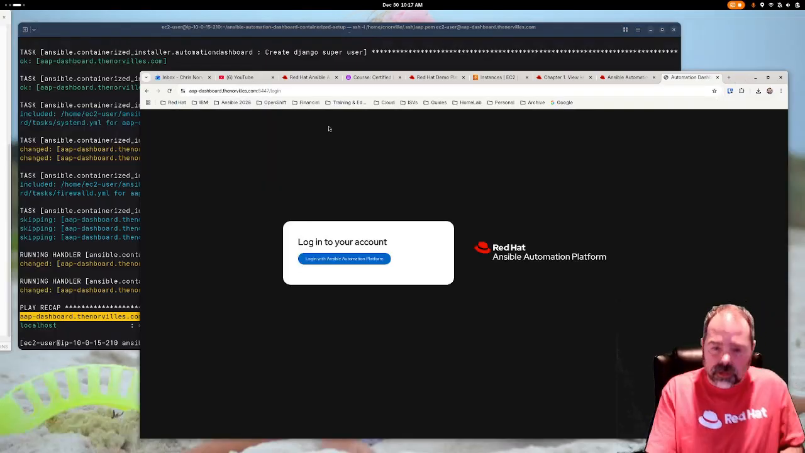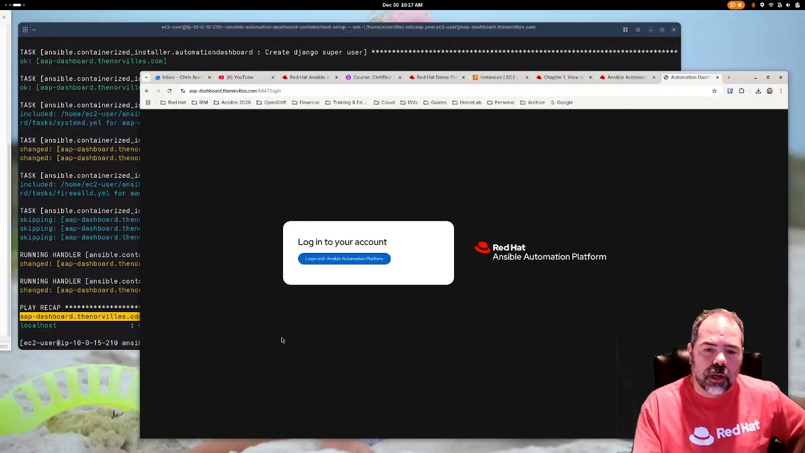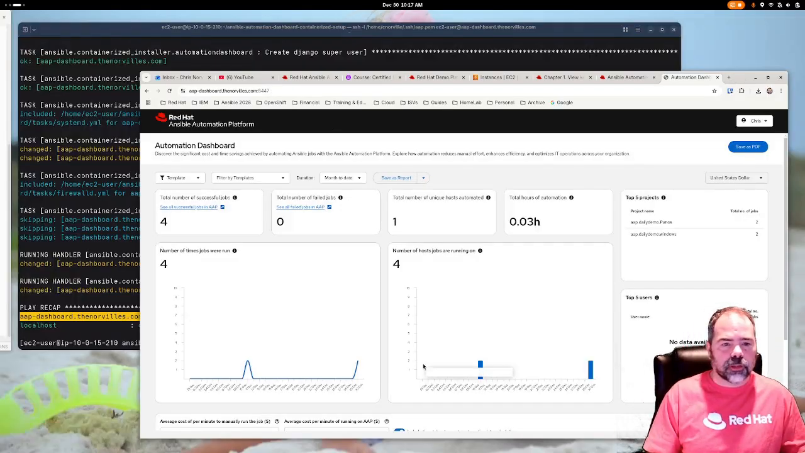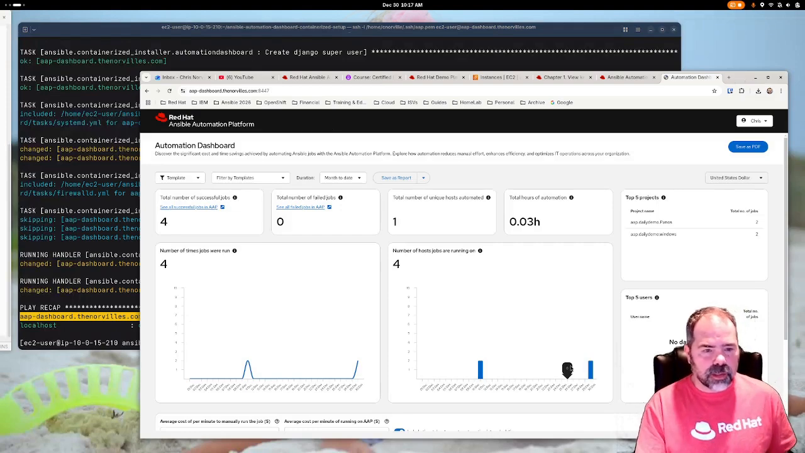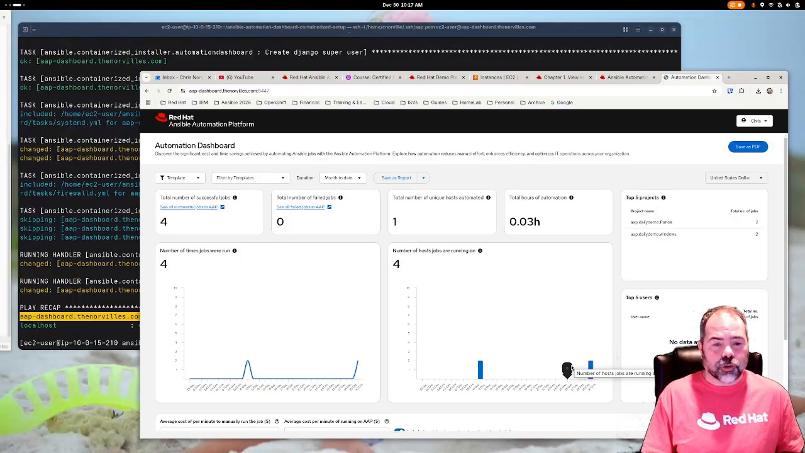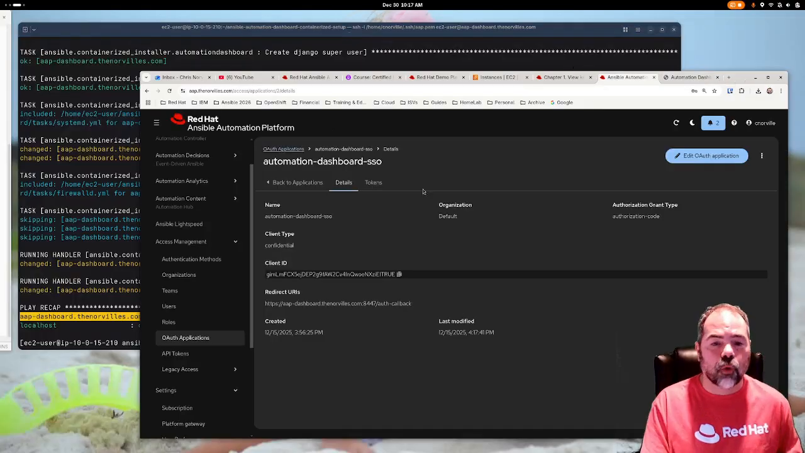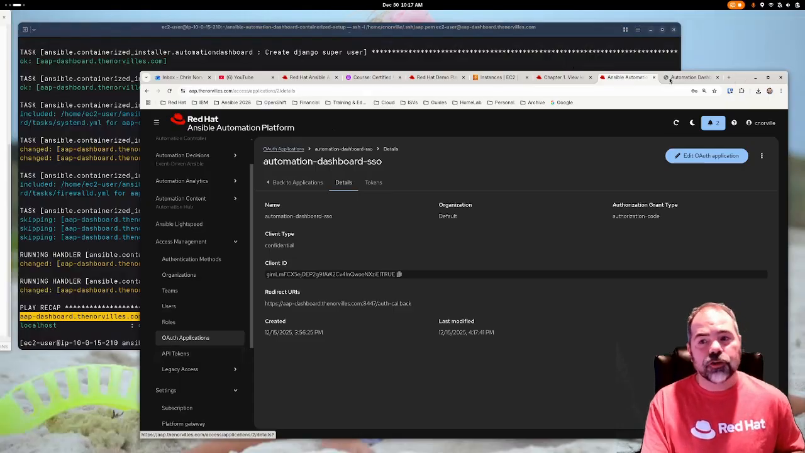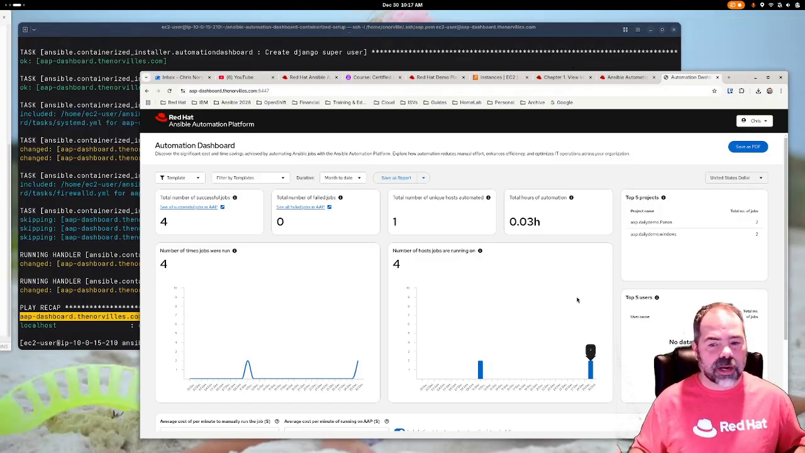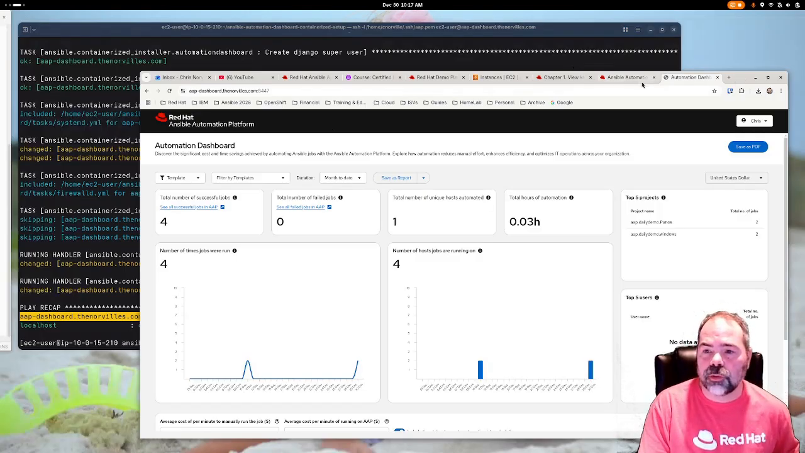So I'm going to go there, and okay, I've got a dashboard here. I'm going to log in with the Ansible Automation Platform, and it's dropping me into my automation dashboard. Now what? Okay, so now we've got our dashboard. It installed successfully, but we don't have anything to monitor. So now we want to add our Ansible Automation Platform, where we run our automation, to the dashboard so we can start gathering metrics and analyzing our automation. So we're going to do that now.